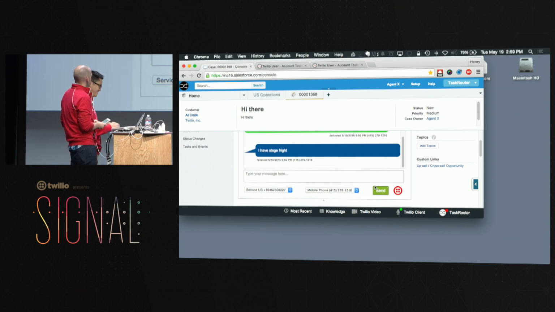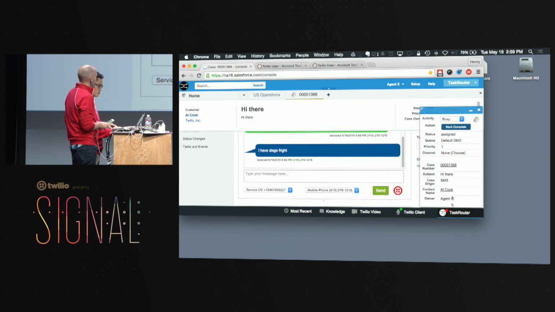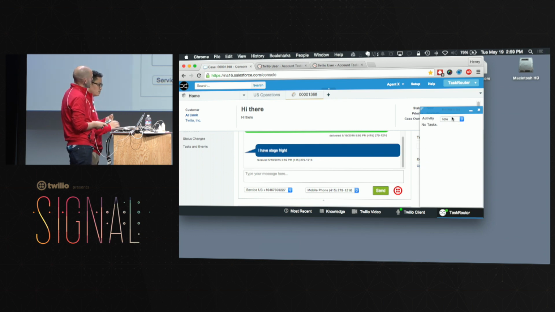Very nice, Al. So the next scenario we want to do now is I'm going to complete the task. And by marking this task complete, I'm actually resetting my activity, which is my worker status. I want to let TaskRouter know that now I'm available for the next task. So next what we want to do is show priority.